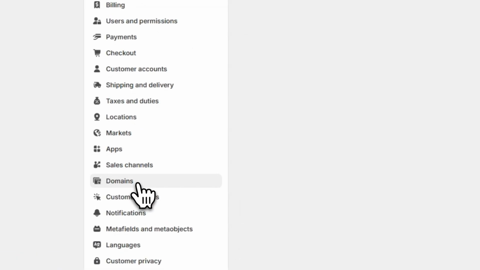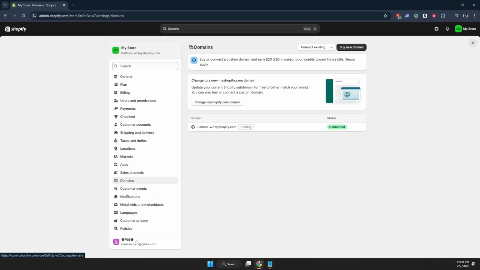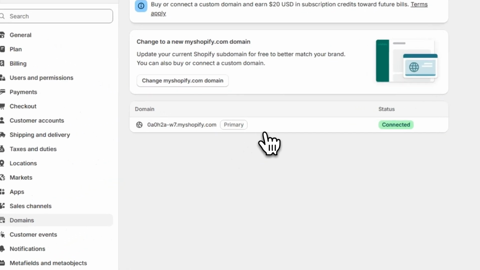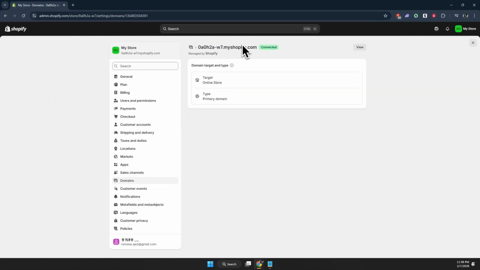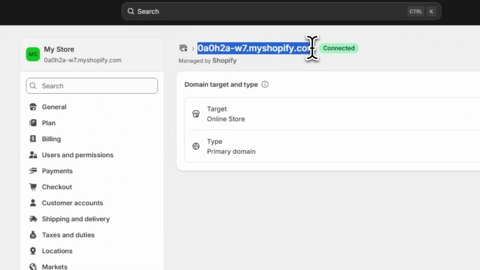Next, in the Settings menu, select Domains. Here, you will see all the domains connected to your Shopify store. Click on your current domain to view its details. Double-check that the URL displayed is correct, as this is the link you will share.